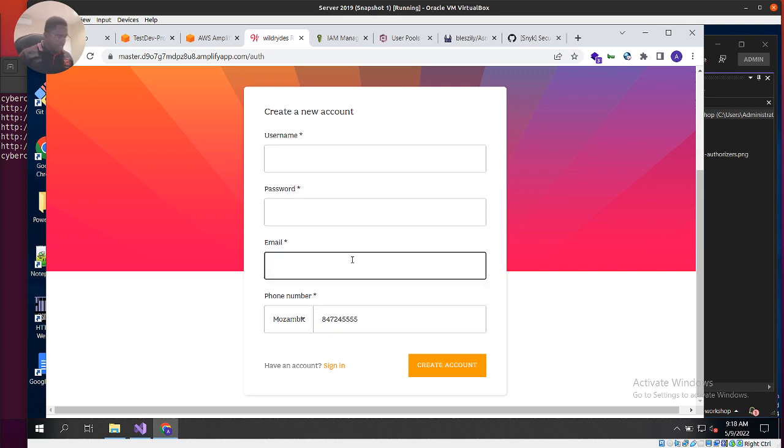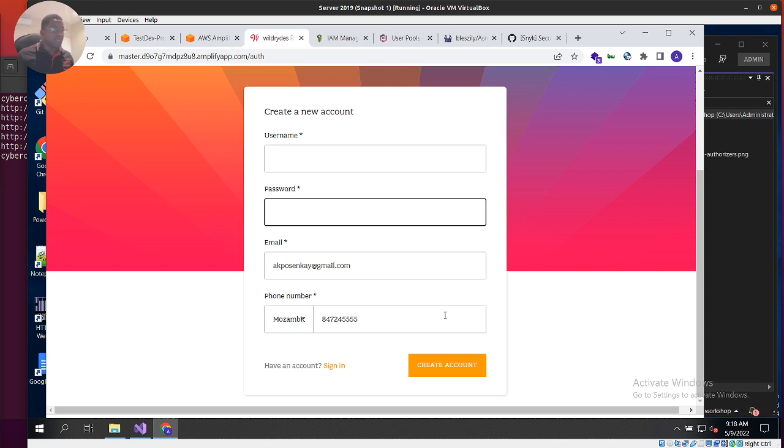Then email address. I'm using an email address that is valid. If you use a dummy email, you have to go authorize this in your Cognito dashboard, but I'm using an email address that is valid. We'll use a strong password, very strong one, obviously.